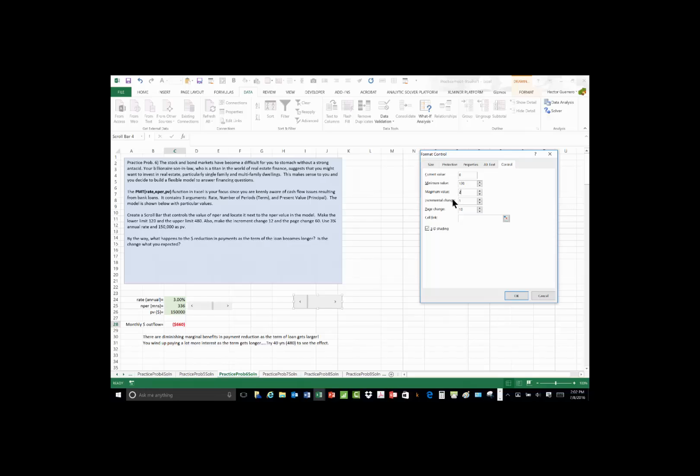480 is what our maximum is here. I want to make the incremental change 12, and I'm going to make the page change 60. The last thing is to assign the cell we're going to change. We're going to assign this cell, which is assigned to this scroll bar, but we can have two scroll bars attached at the same time. I touch that cell, and it now has defined the cell link as cell C25.